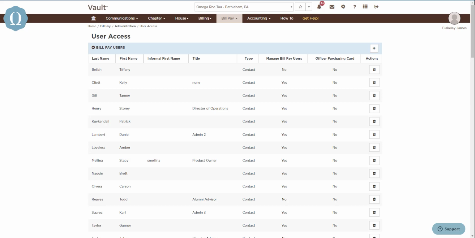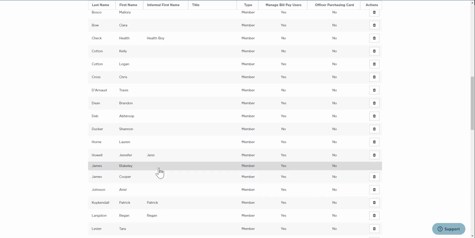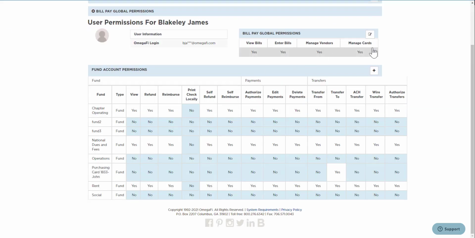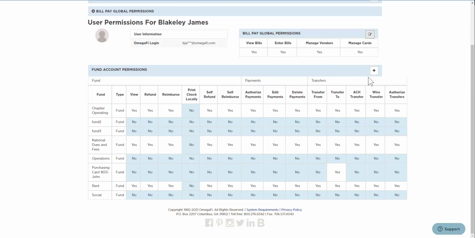If you need to further edit a user's access, you'll just find the user you need to update and click on their profile. To manage their global permissions, you'll select the pencil icon here. You can either remove all permissions, grant all permissions, or change permissions by section. And you can edit the fund account permissions as well.